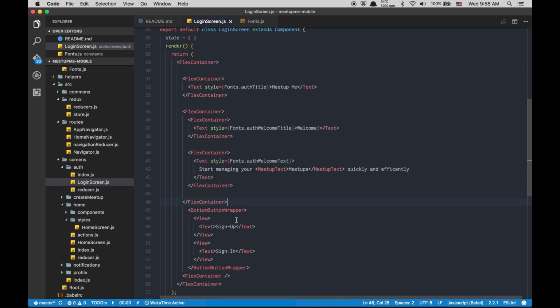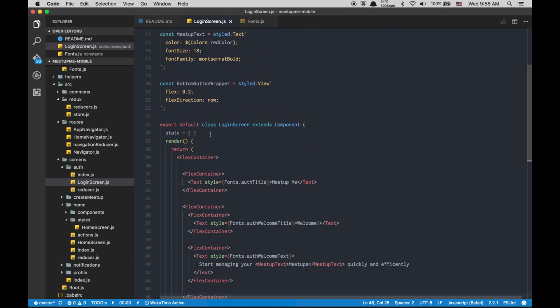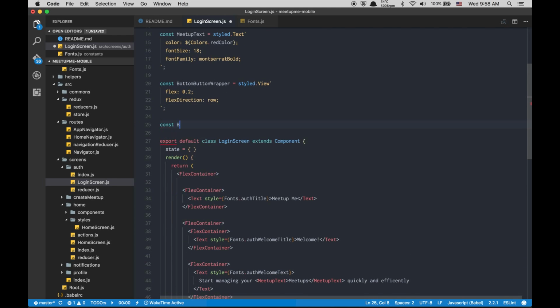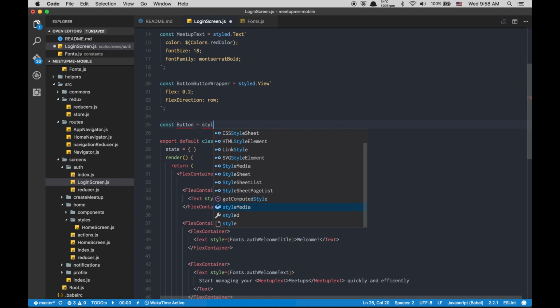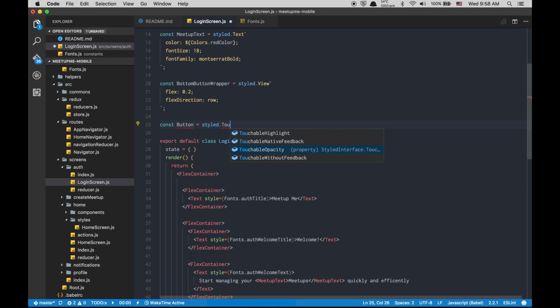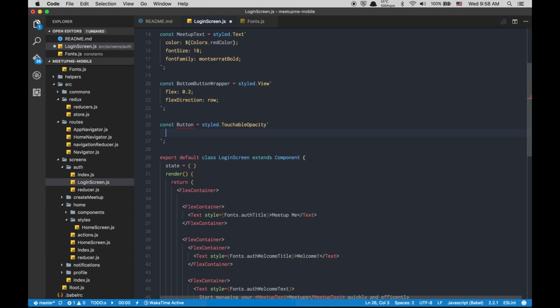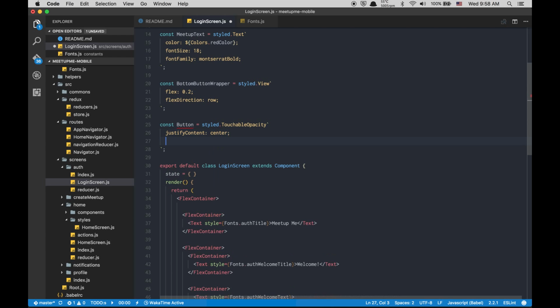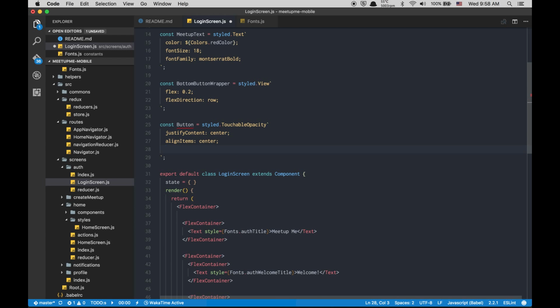Now what I'm gonna do, I'm gonna create a button component. It's gonna be a style, but this one is gonna be a touchable opacity, because I want it to be able to be clicked. Justify content center, because I want the text to be in the center. I want align items center too, for the text to be aligned from the left to the right and from the top to the bottom.